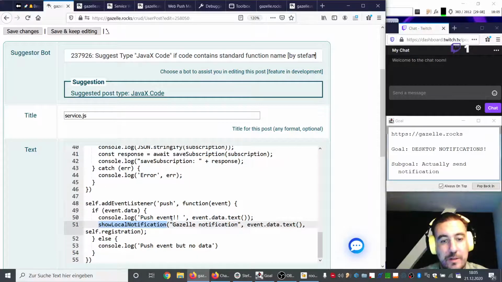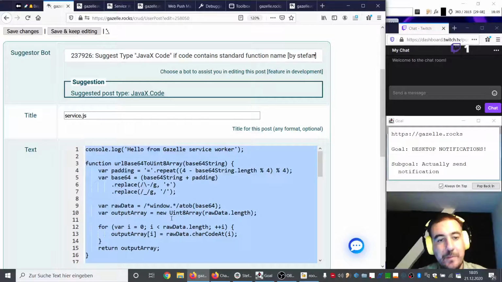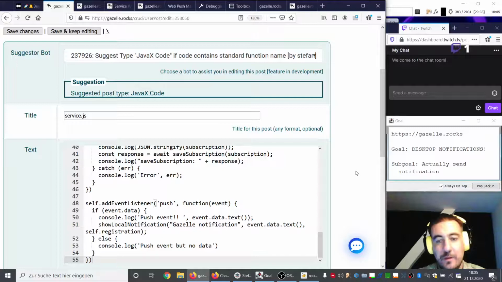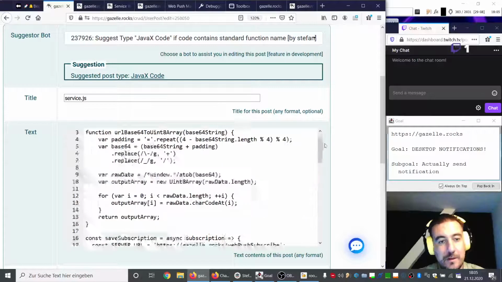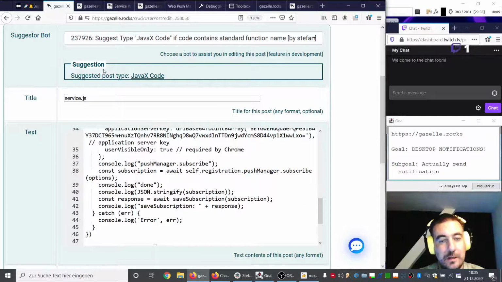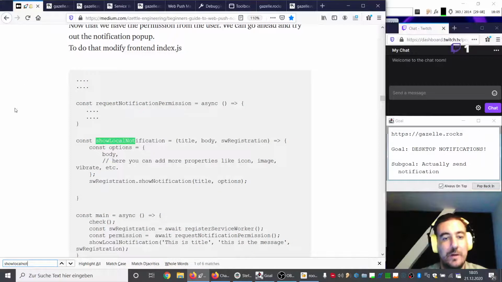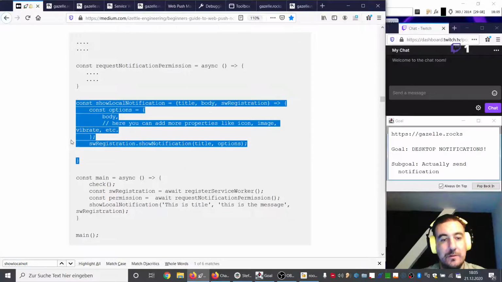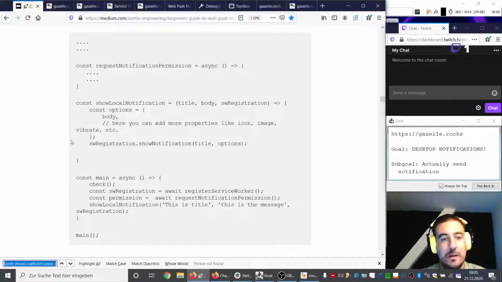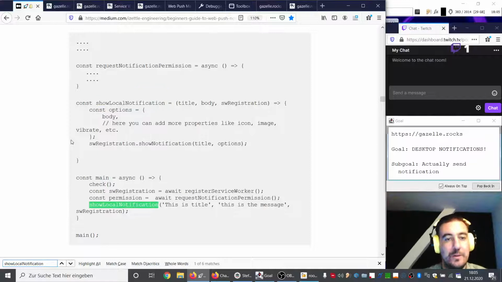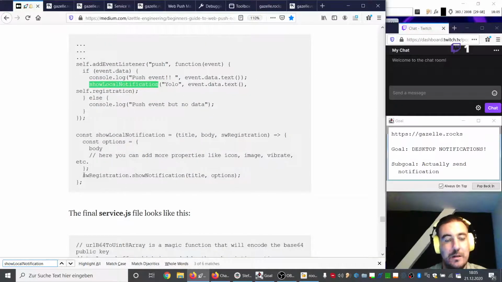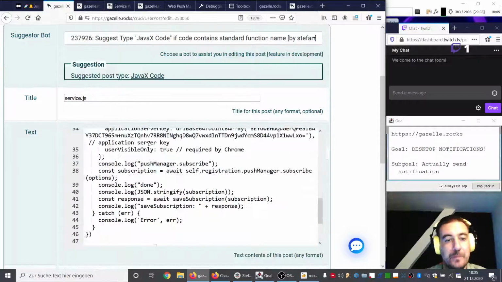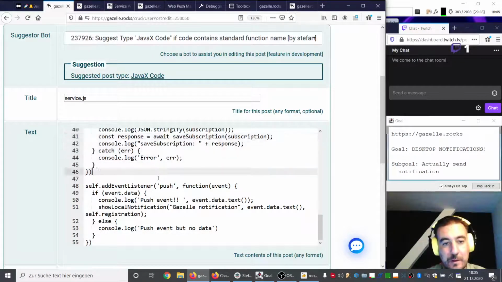Show local notification. Well, the function simply isn't there. Or is it? Show local notification. Alrighty. Oh, you know, but this is the wrong part. This is not in the service worker. Okay, but it has the same structure. Self.registration. Okay.